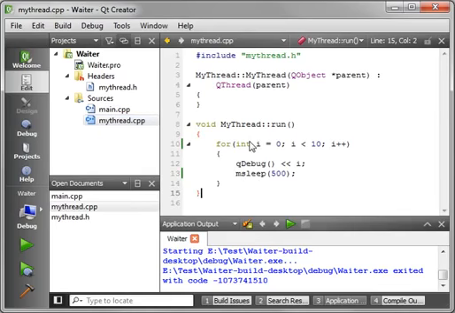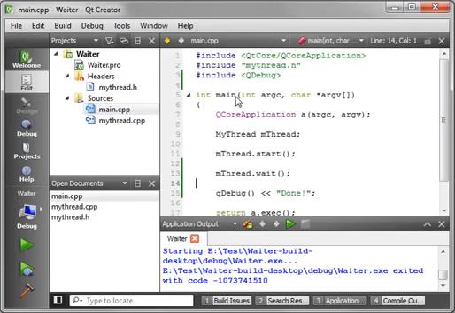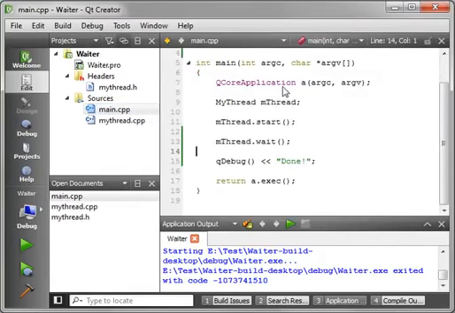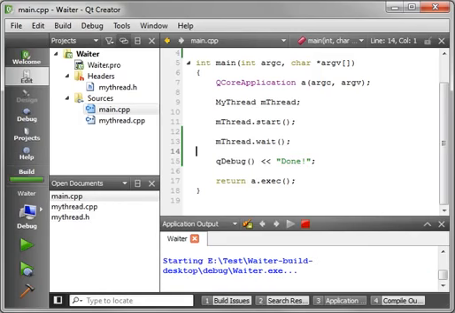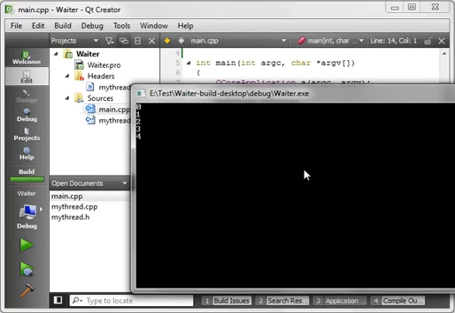So what this is going to do is count from 0 to 9, and it's going to sleep half a second in between each time. And at the end, it's going to say done. This would be useful, say, if you want to copy a file or something, and then once the file is done, you want to continue doing something else. So let's compile and run, and we'll just see it count down, and once the thread is done, it says done.